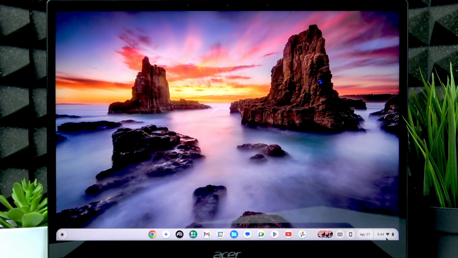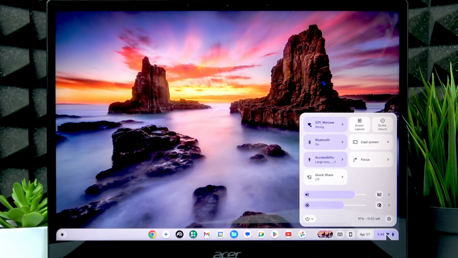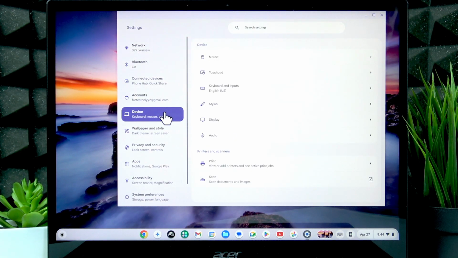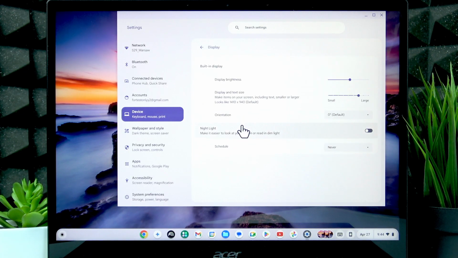The first one is opening the control center in the bottom right corner of your screen. Go into settings by tapping this gear icon right here. Then you're going to have to open the device tab on the sidebar and go to display. In display, change the orientation from auto rotation to 0. And for some users, this will fix the issue.